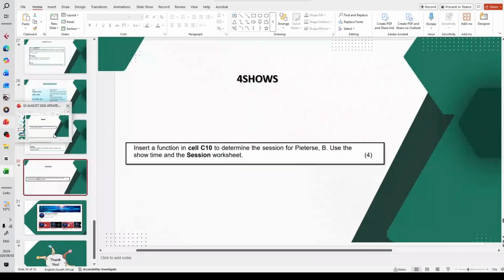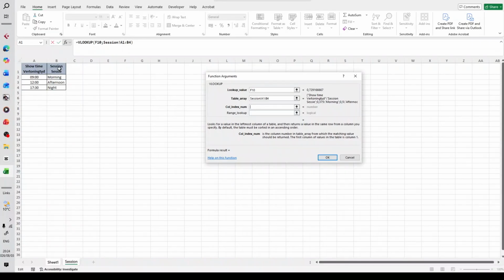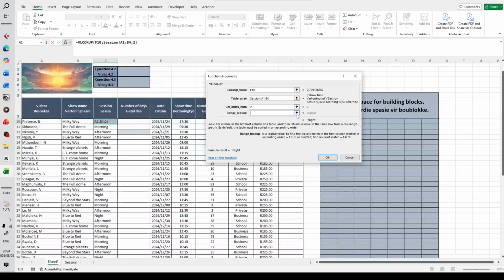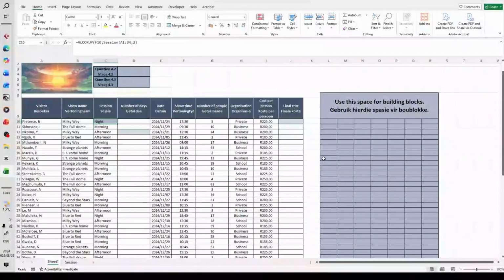What did they say in our instructions? They say determine the session for that person right there. So the session is located in the second column. So I'll just type in 2, and at this part here, it doesn't matter. I don't have to make it true or false here. I can leave it like this. So I'm just going to click OK.